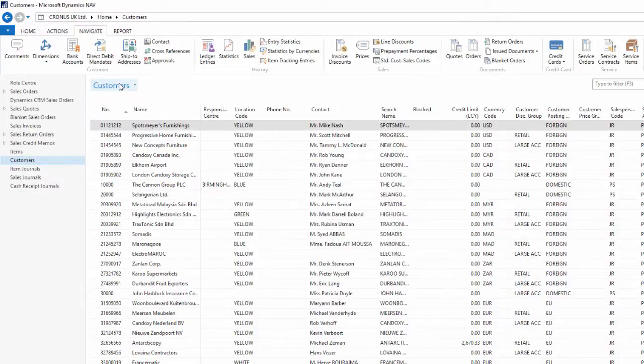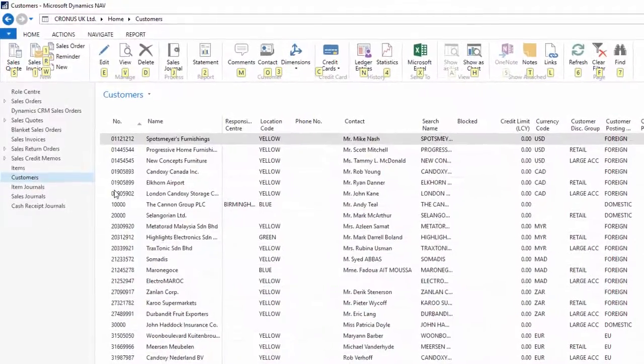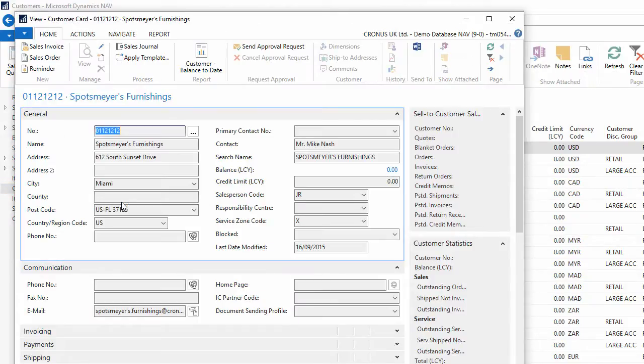Here on the Home tab, if I press V, it will open up the currently selected record, in this case the customer card for Sports Mayor's Furnishings, in View mode, and Escape will close this.